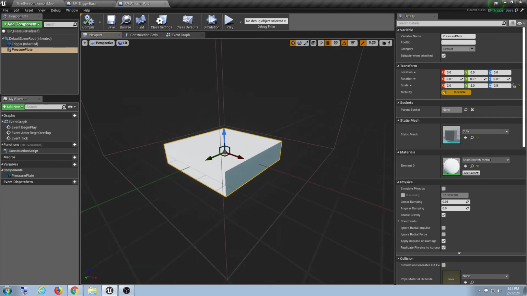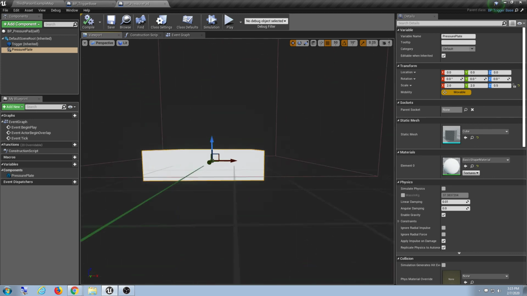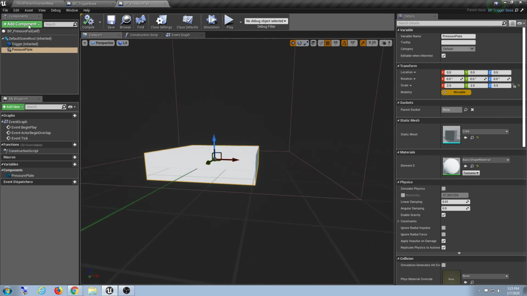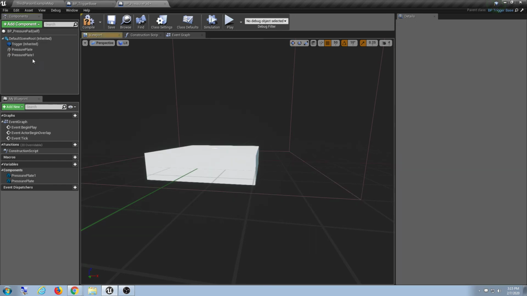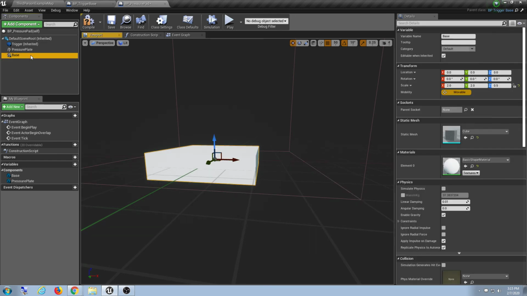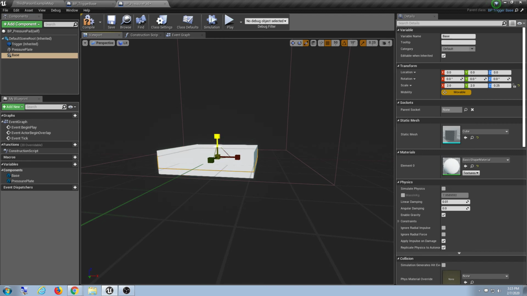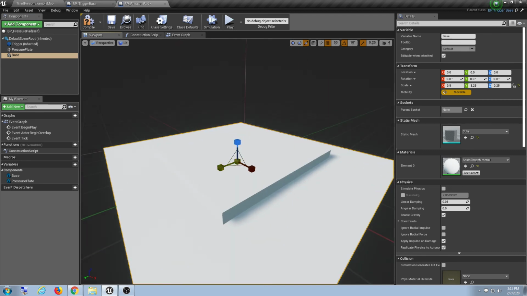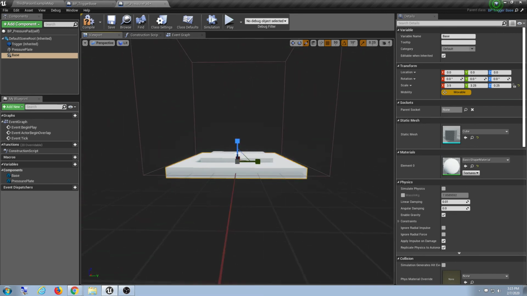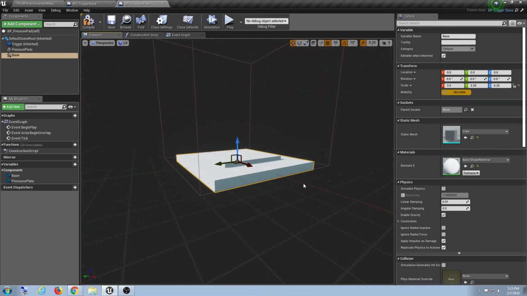Right, so there's kind of like the button or whatever, right? And then I'll make another one. Actually, I can just duplicate this. And we'll call this one the base, right? And I'll make that, I don't know. Kind of needs to be like red or something.